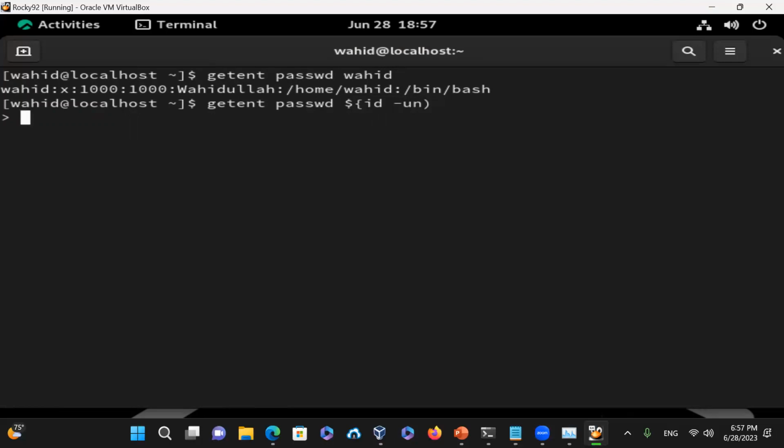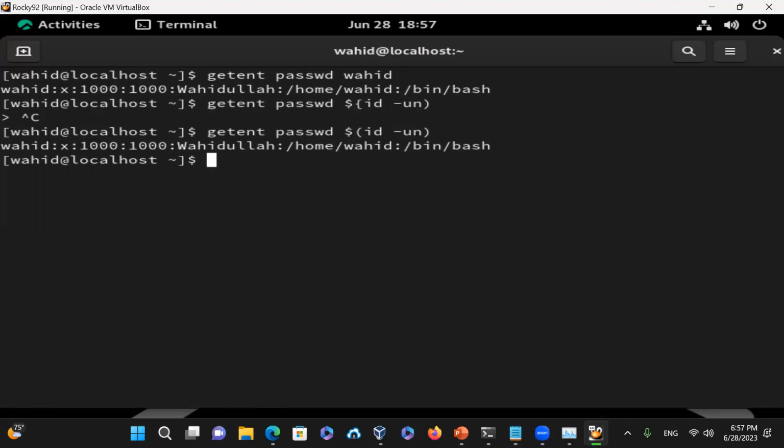Getent passwd $(id -un). Let me see. I might have just typed in one extra character somewhere. It is waiting for me for a second. Getent passwd $. Oh yeah, I used braces rather than parentheses. It's hard to see from here, but I can understand why it was waiting for me. This was braces rather than parentheses.